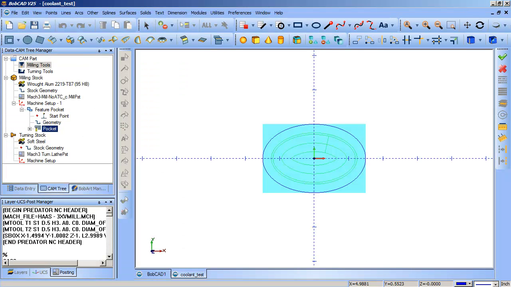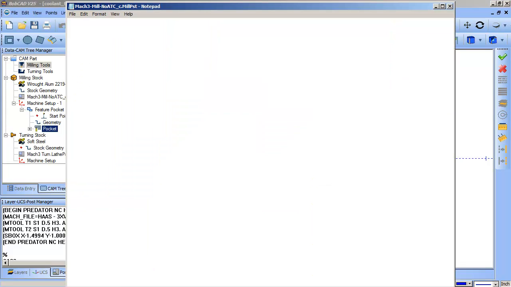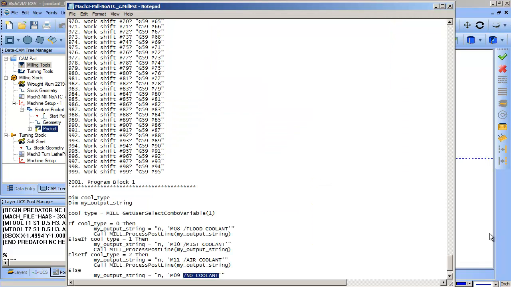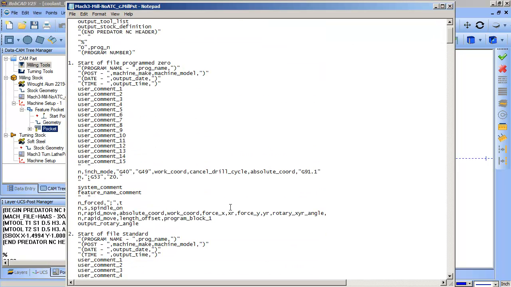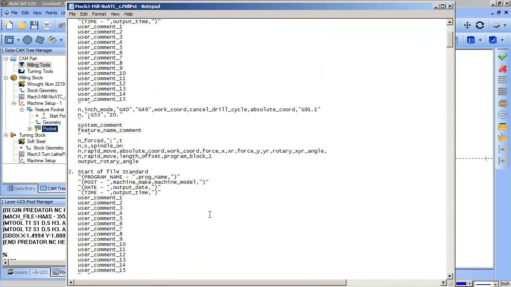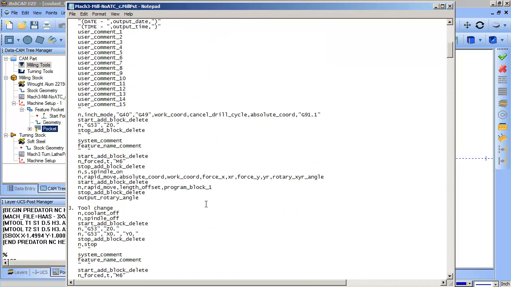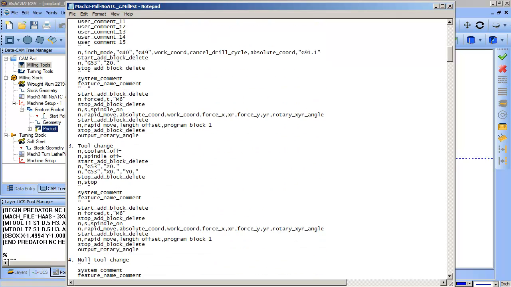Okay, now the only problem, which is what I stated in my last post, is, where's your post processor? Right here. Because we're not using the coolant on variable like we did, and we're using the program block 1, this variable down here at the tool change, coolant off, is no longer outputting anything. So, eventually we'll figure something out.